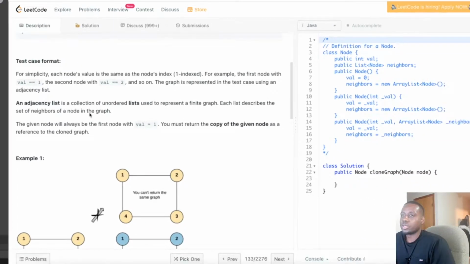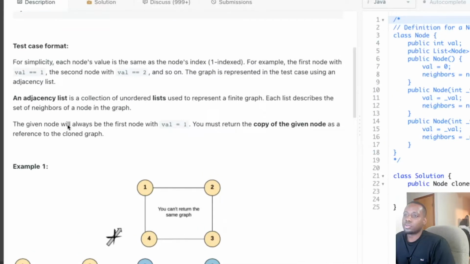If you guys don't know what an adjacency list is, it's just a way for us to represent graphs. I have a playlist on graphs, so check that out if you don't know what that means, guys. So it says the given node will always be the first node with value equals 1. Cool. You must return the copy of the given node as a reference to the cloned graph.